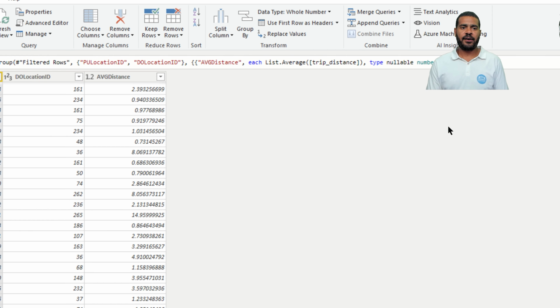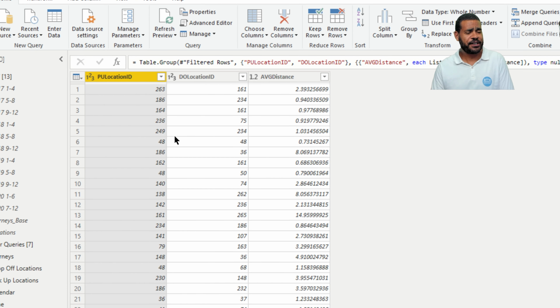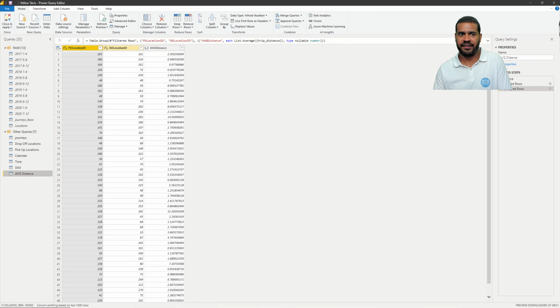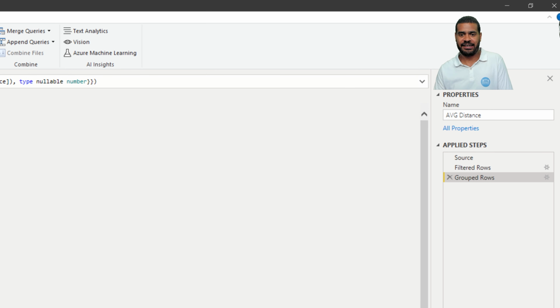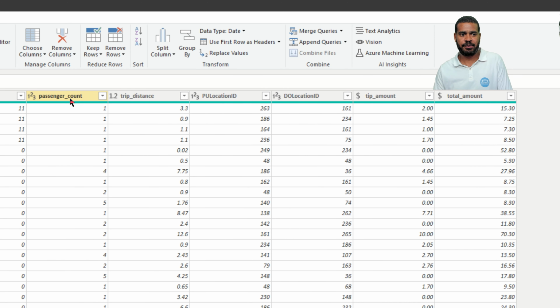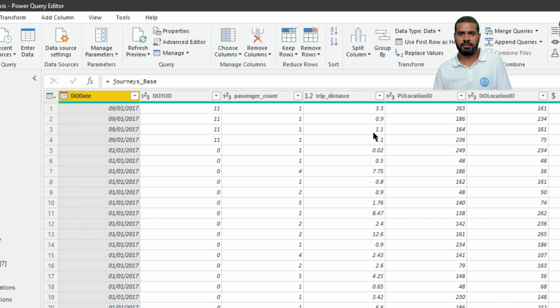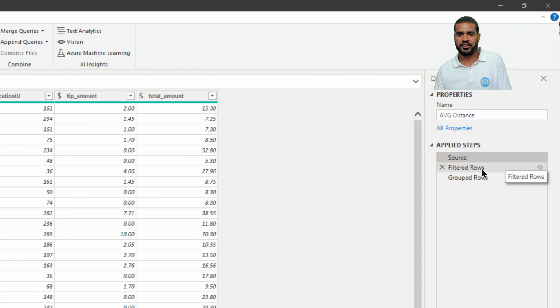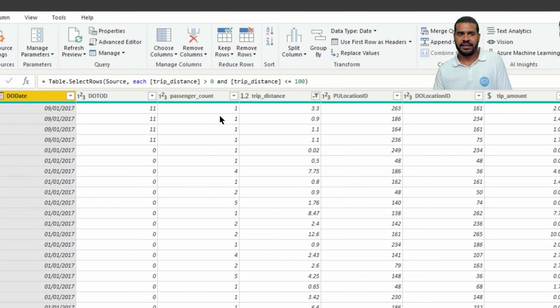Okay. Now, right, we've got pickup location ID and drop off location ID. It's all we've got, and the average trip distance. If we look behind Ross's head, we've got the source of it, which is our base table, journeys base, and that's just all the journey information that's coming through. I've then filtered it to say, well, look, trip distance needs to be between 0 and 100. Greater than 0, less than or equal to 100, because they're miles.